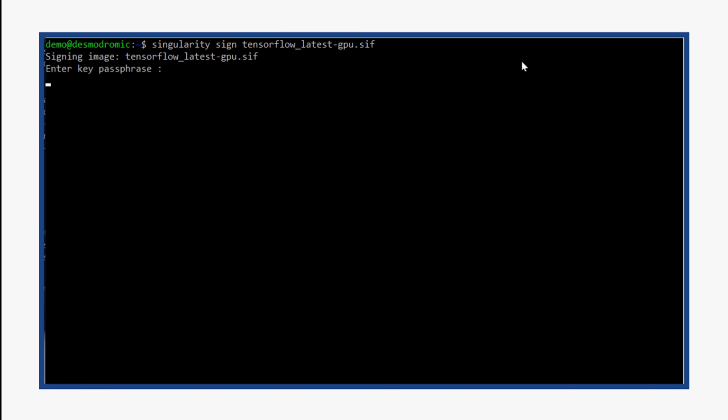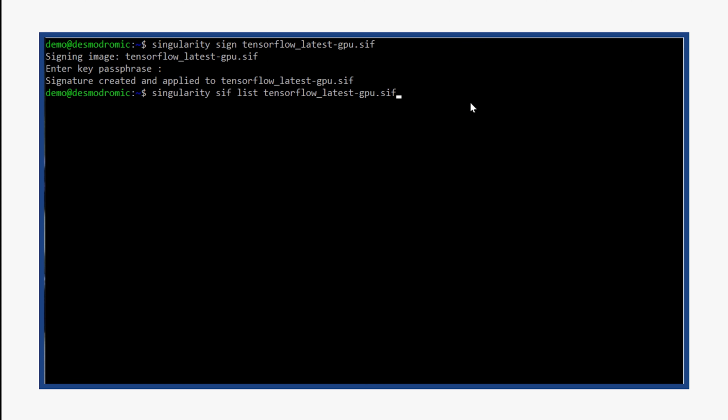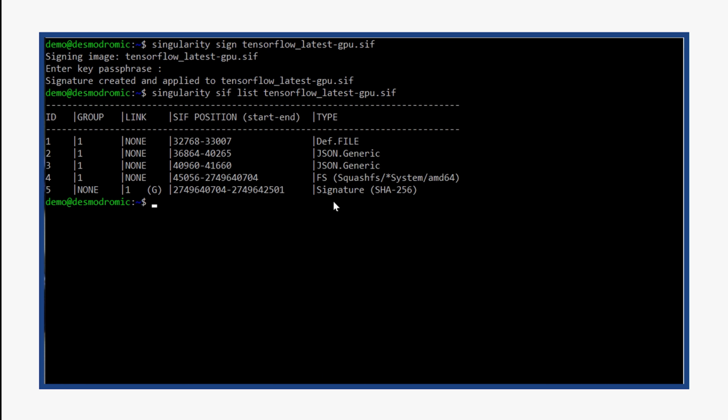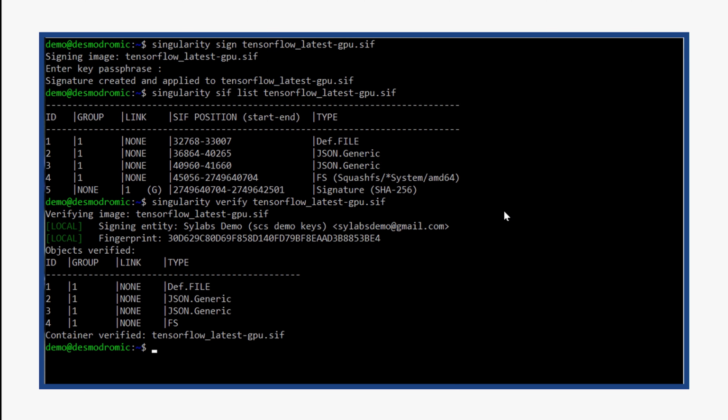If you are looking for more information on advanced signing capabilities, check the link in the description for documentation on CIF IDs and groups. Next, we'll use the singularity sif list command to see the details of the container that we just signed. After that, we'll use the verification functionality to ensure the container has not been modified. If another user tried to run this same verification against an image in the Singularity Container Services library, Singularity would retrieve the public key from the key store automatically, as opposed to using the local one as shown here.